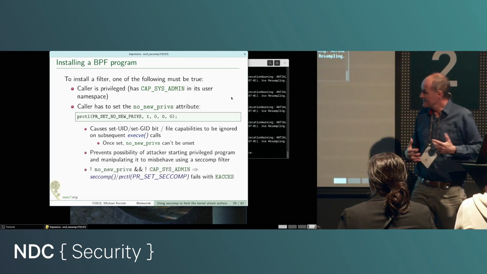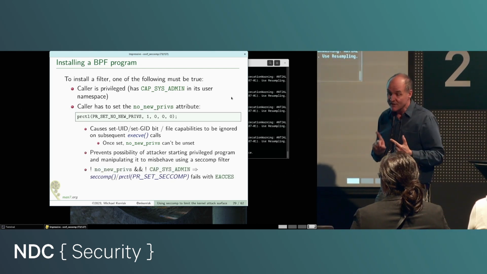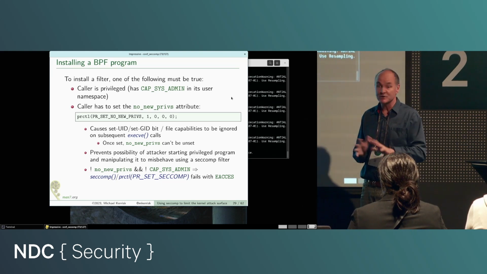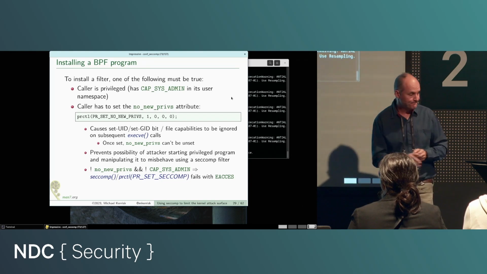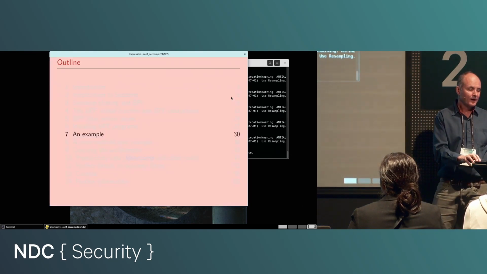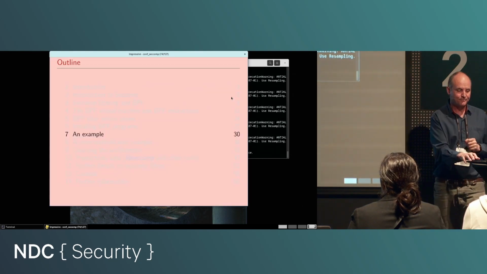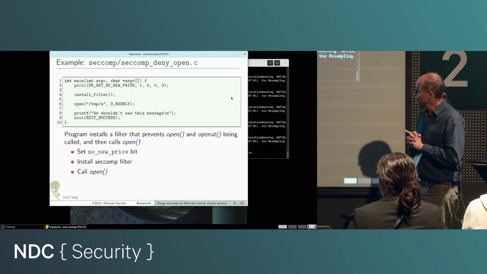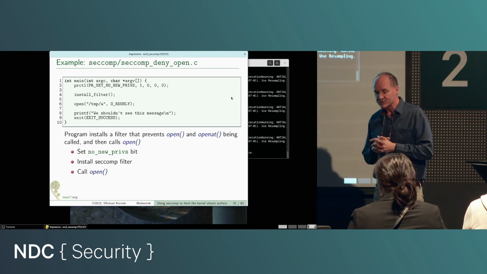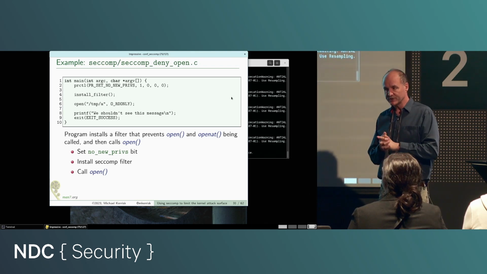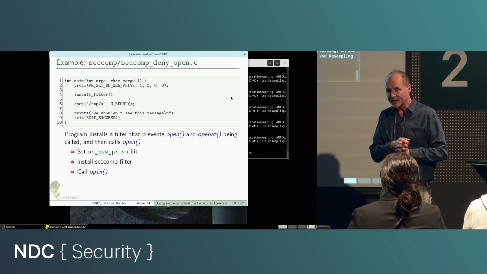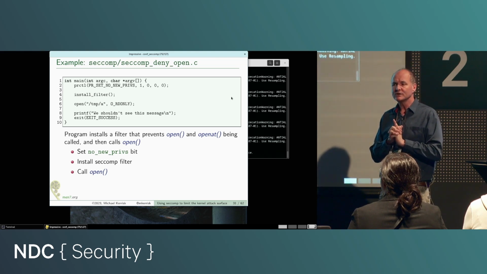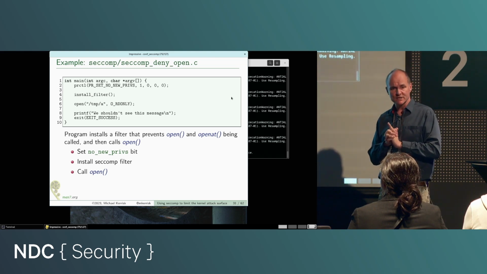If you try and install a BPF filter and you are not privileged and you haven't set that no new privs attribute, the kernel says, here, have an error. Okay, let's look at an example. What this BPF program is going to do is filter for open and openat system calls and kill the process if it tries to make either one of those system calls.